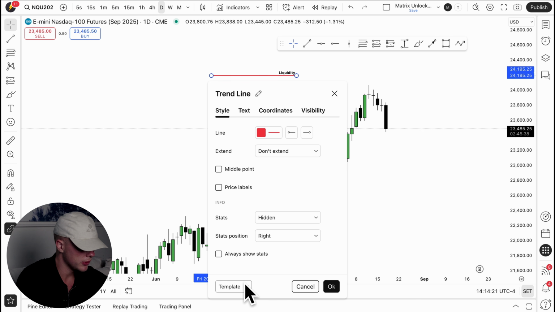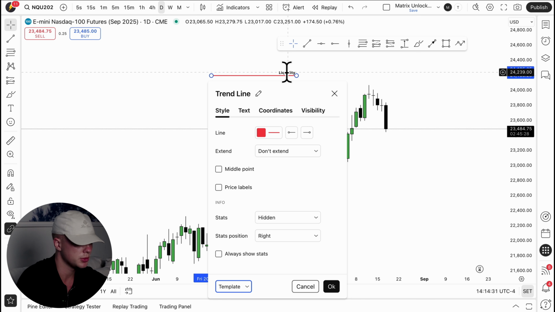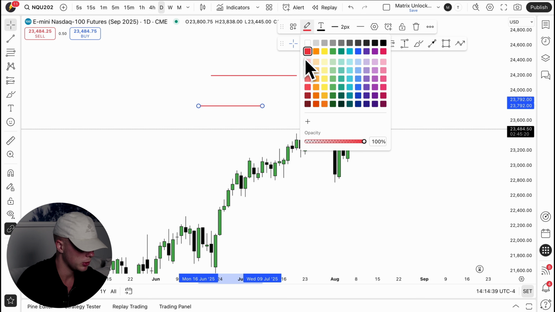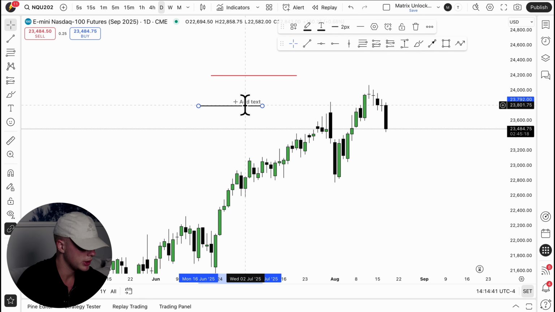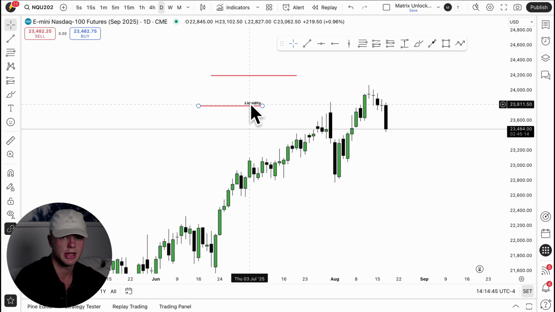And when you want to make a template, you can press down here on template, save as, and when you type out the template name, it saves these settings which we've just put in. So because we just made a red line with the text liquidity, whenever we go to a new line and we customize it and make it black, and we go right here to the same red template, you can see that the red line with the text liquidity appears.